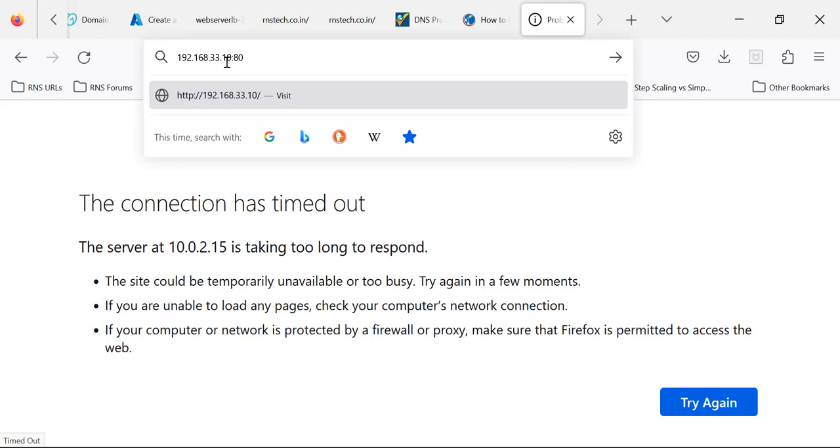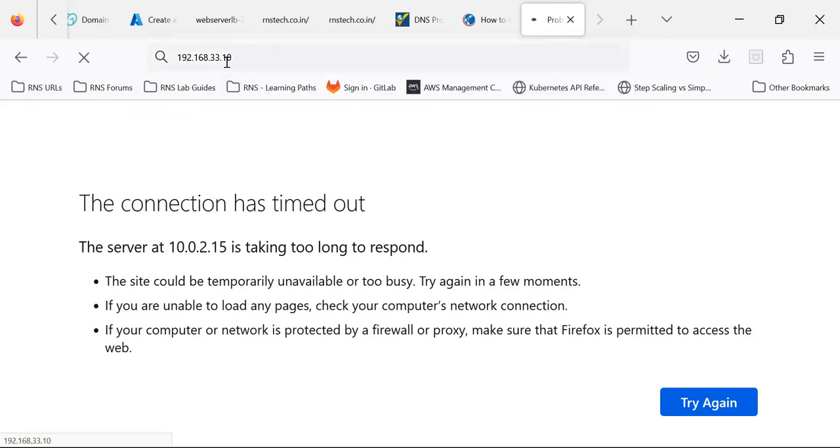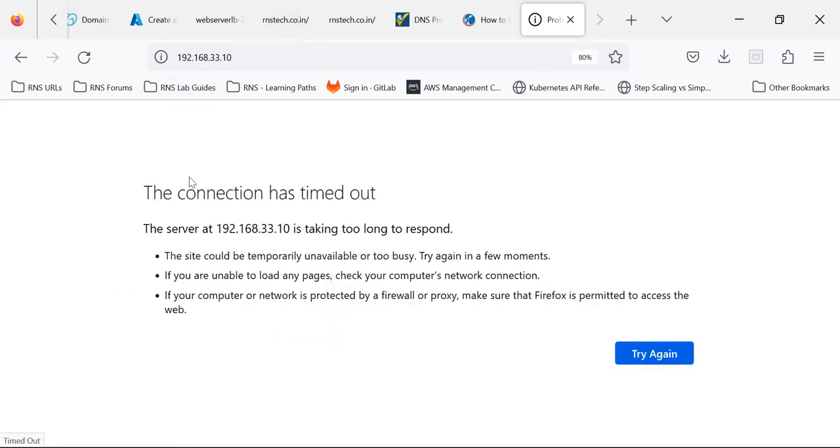IP address is always system-level connectivity. Now we are connecting to the system with the IP address, but within the system, which service? Port 80. If everything is good, we should be able to access it externally. But it seems we are still not able to access it. It keeps on trying, and finally it shows connection timed out.